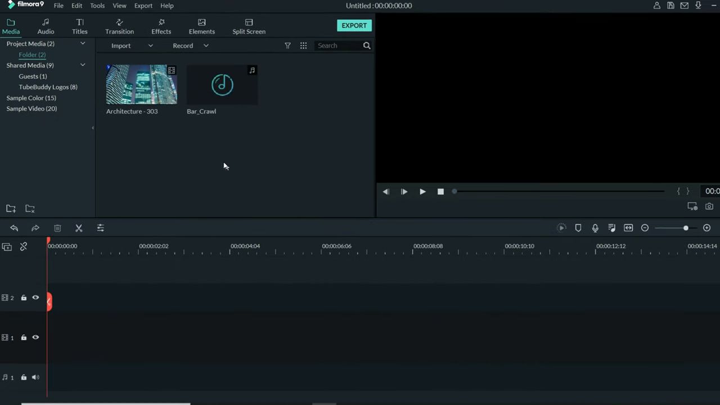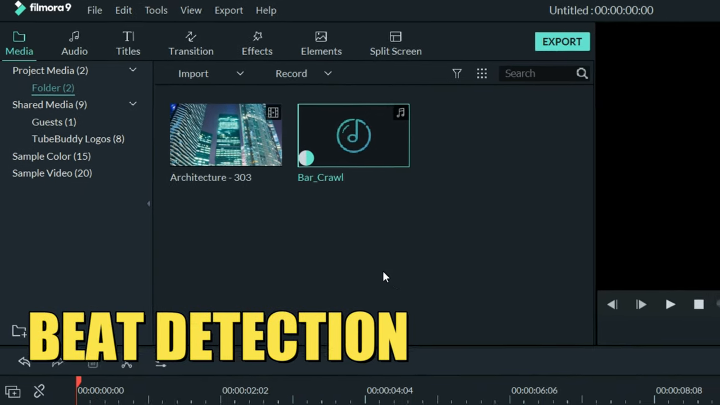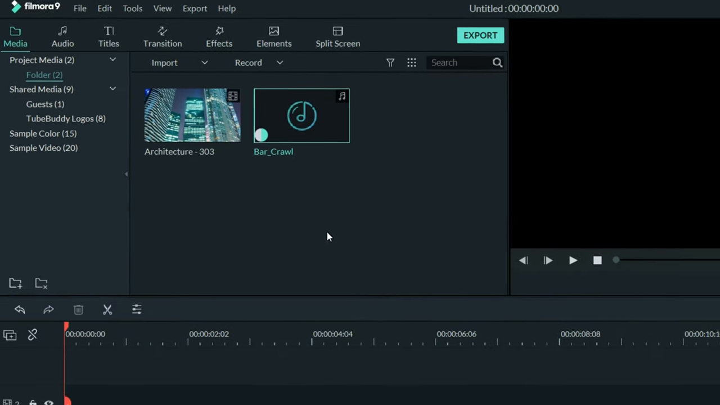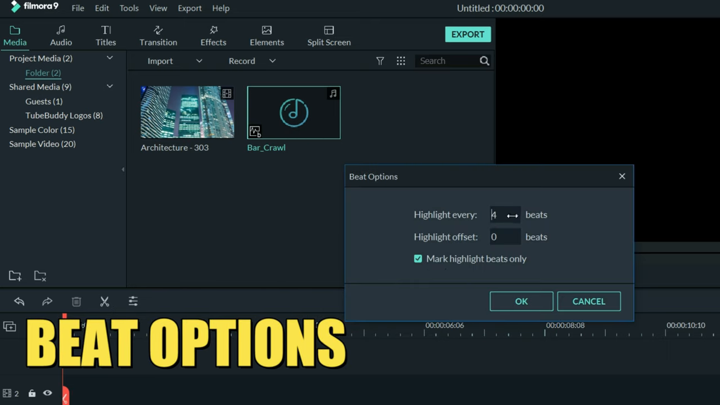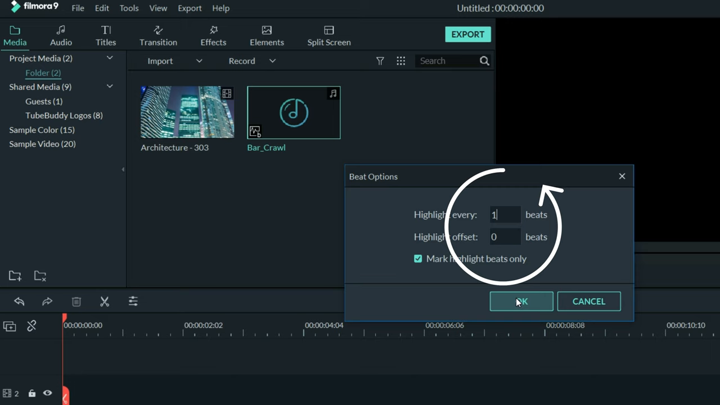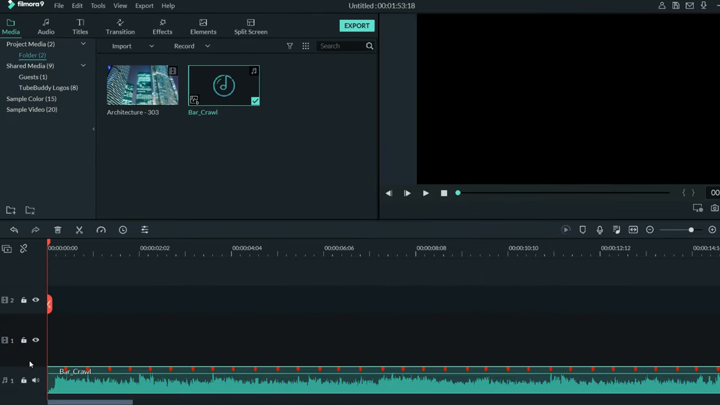The first thing we want to do is find ourselves a piece of music that we want to use for this effect. Let's right-click on it and select Beat Detection. Filmora will now get that set up and ready for us to edit. Under our beat options, instead of every four beats, I'm going to select every single beat to be displayed. Now let's bring that down into our timeline and you can see the beat detection has done its thing.